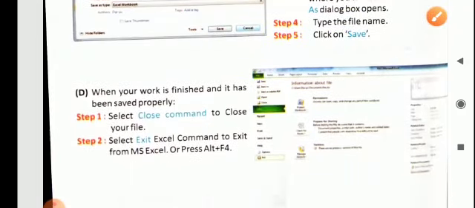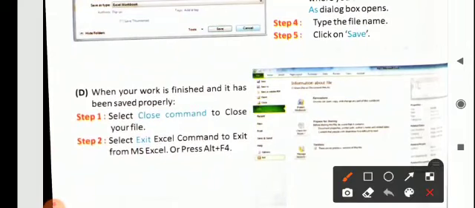And when your work is completely finished and you don't want to work on the worksheet, there is a Close command to close your file. Select the Exit Excel command to exit from MS Excel, or alternatively you can press Alt F4.